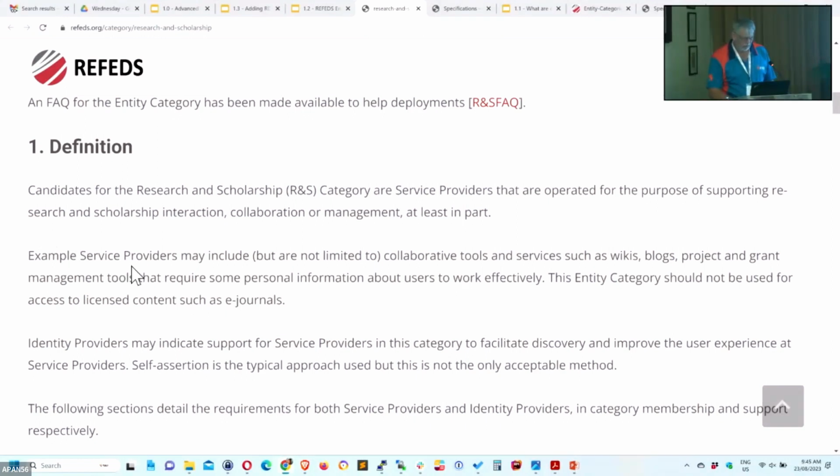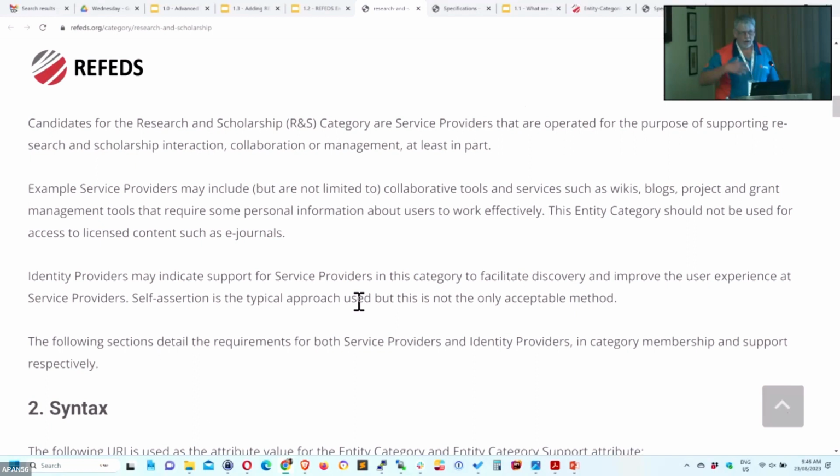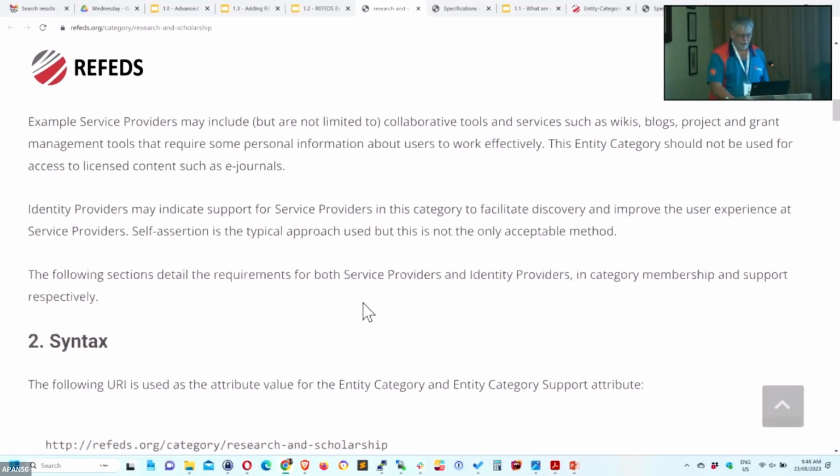So example service providers may include collaborative tools such as wikis, blogs, projects, grant management tools that require some personal information about the user to work effectively. The entity category should not be used for access to licensed content such as e-journals. So there are other entity categories that will support the e-journal side of things, which have come out subsequently. And here, identity providers may indicate support for service providers in this category to facilitate discovery and improve the user experience at the service provider.